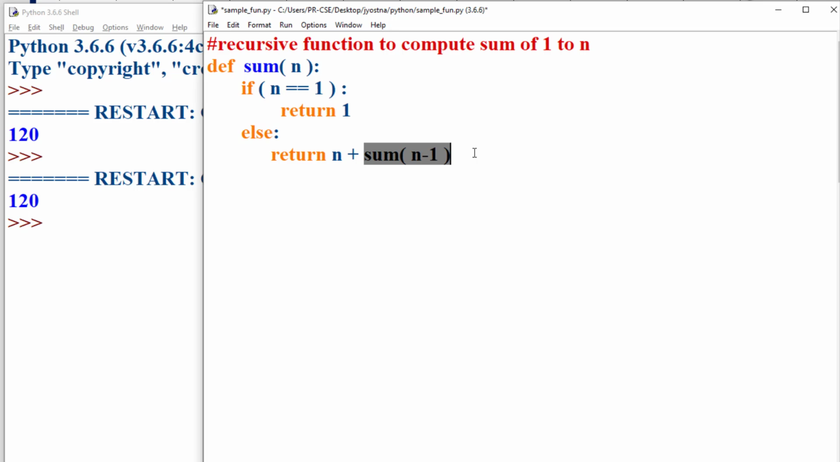So how do you get the sum of n values? When you add n to the sum of n minus 1 values, you will get the sum of n values. In that manner you are calling the same function again and again until the n value reaches 1. So that is how you can implement this function in the recursive manner.